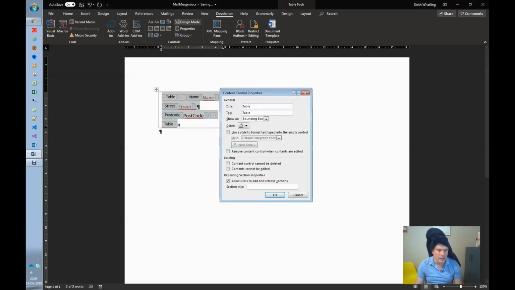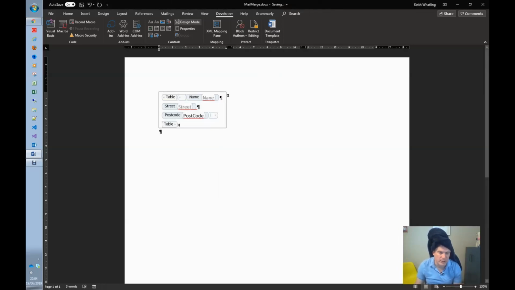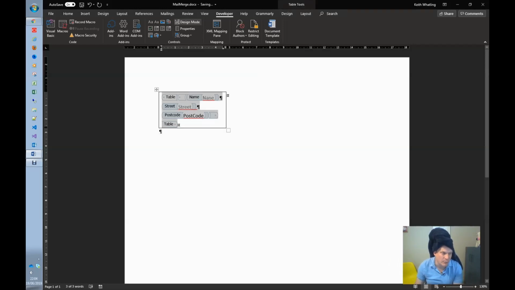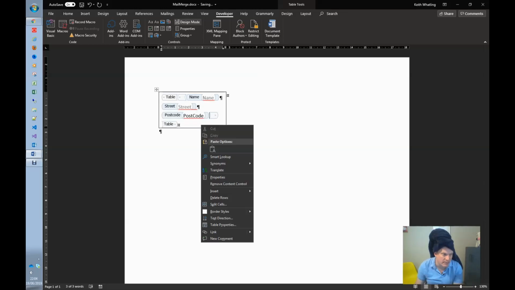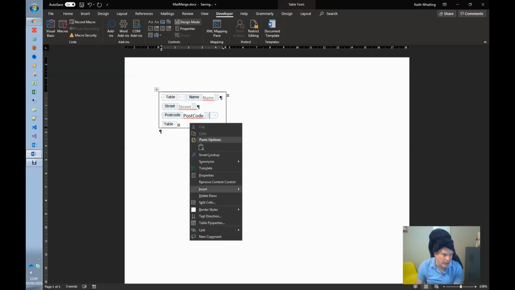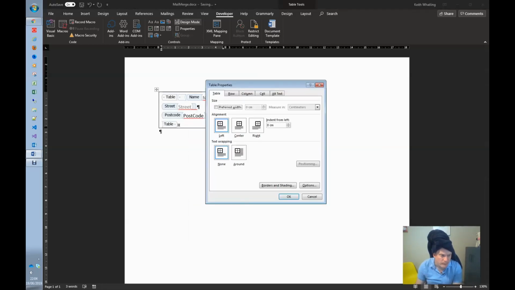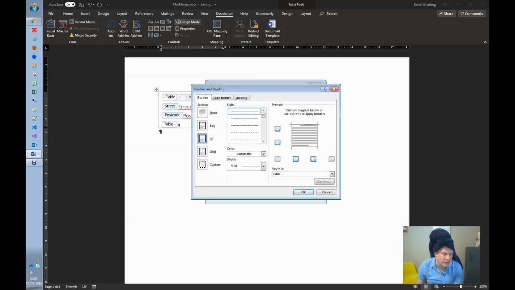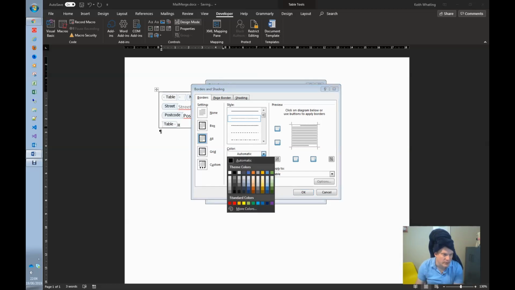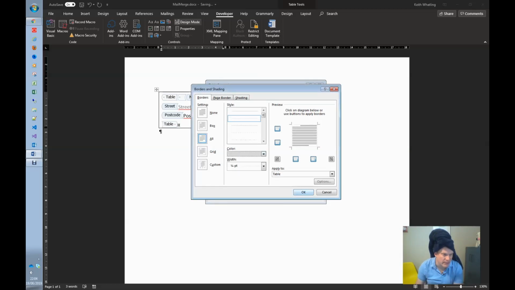So there's a few other bits and pieces we need to do to get this to work properly and not be rubbish. One of those is actually setting up the table properly. So to set the table up properly, right click and go to Table Properties. And then inside here, you probably want to apply some borders and shading so that you don't end up with really heavy borders that you can see when you cut it out. So we'll just make those very faint.